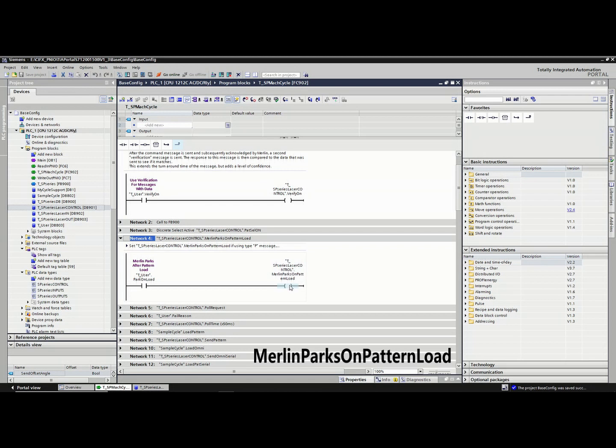What this does is it will prevent errant timeout failures while Merlin is parking.